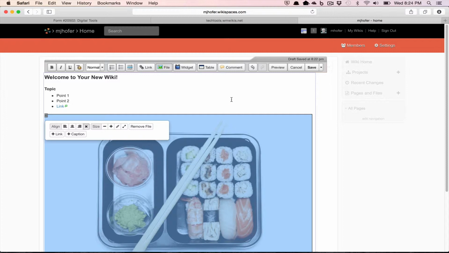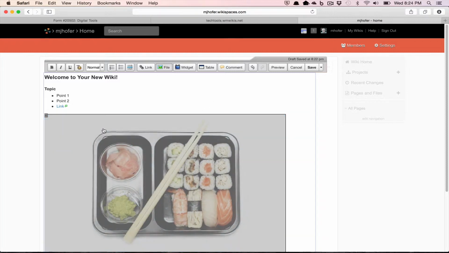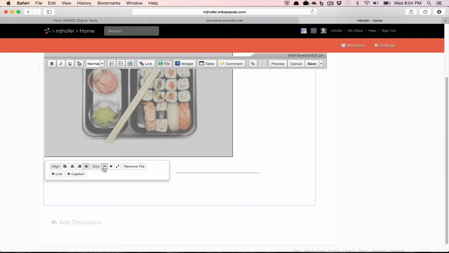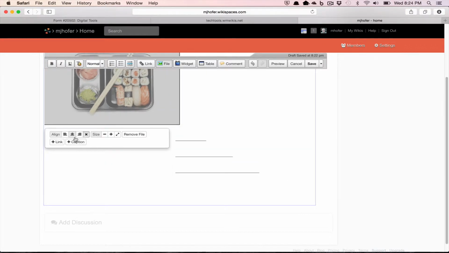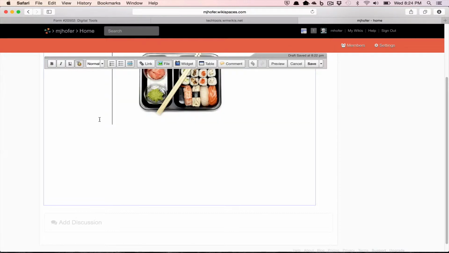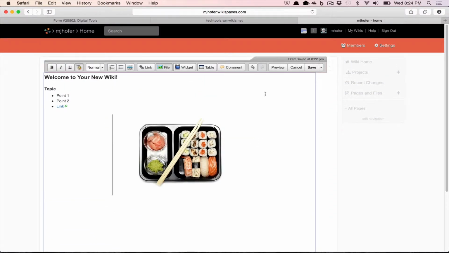So if I click on that image, it's going to insert it into the page. And you can see once I've got the image highlighted, you have the little toolbar here that you can use to modify that image. You can adjust the font, you can center it, you can add a caption to it, and you can even make it a link so that if somebody clicks on the image, it'll take you to another place. So really quick and easy to insert files to your page.